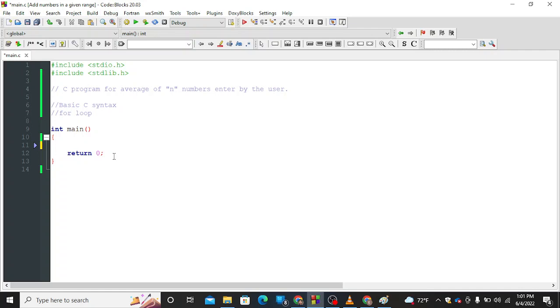One thing I would like to mention here: in one of the previous videos, we found the sum by using array logic, but here I will use a different logic, and it also works. You can also use the array logic for finding the sum of the numbers, but I will use a different one, and it's easier, I guess. It makes the program more compact. So let's start this program.